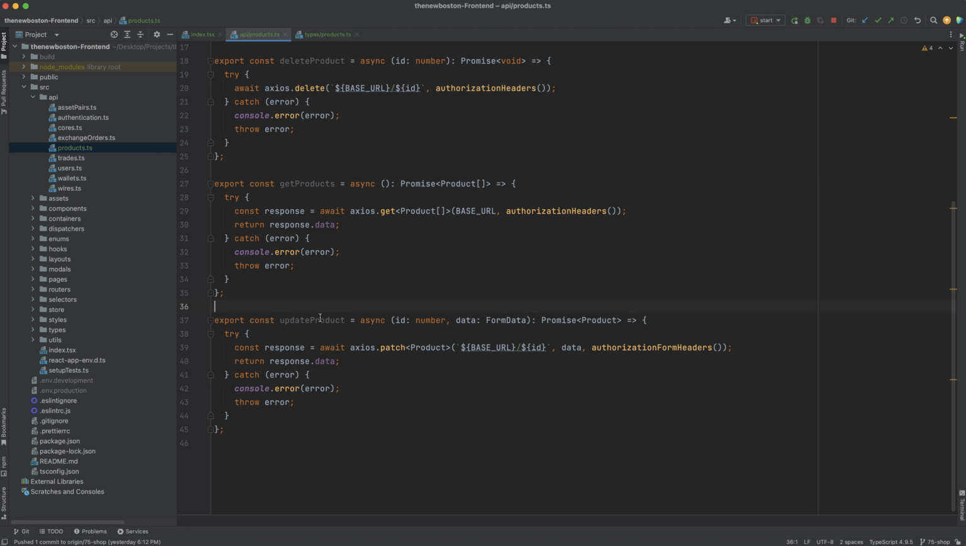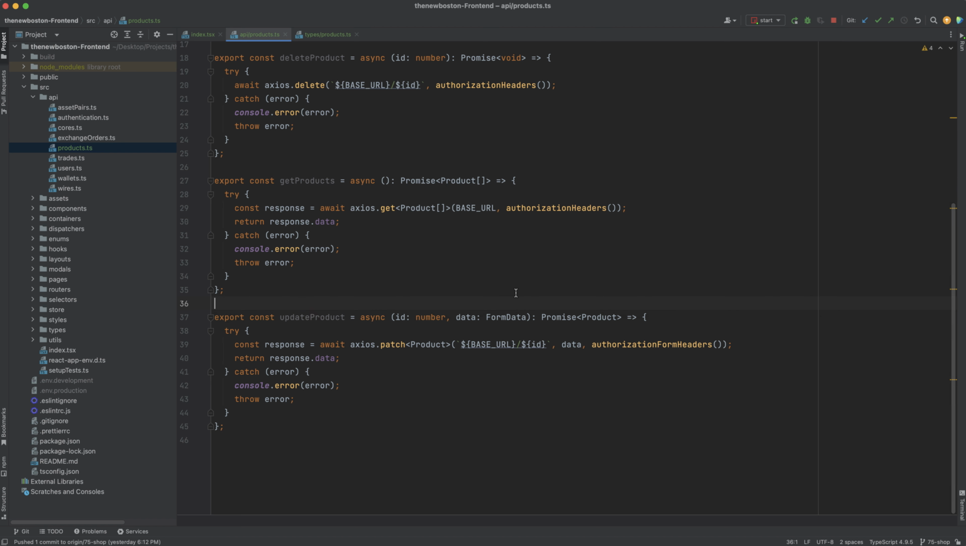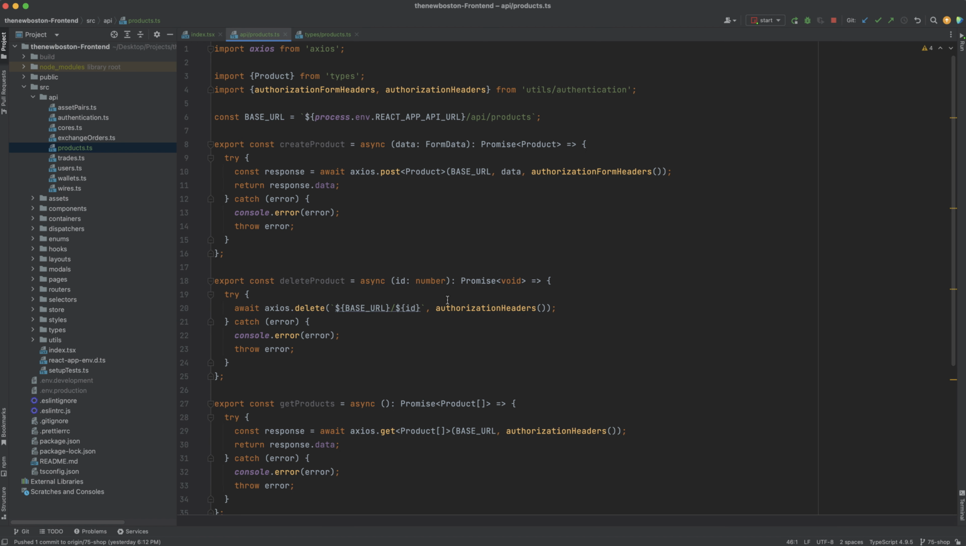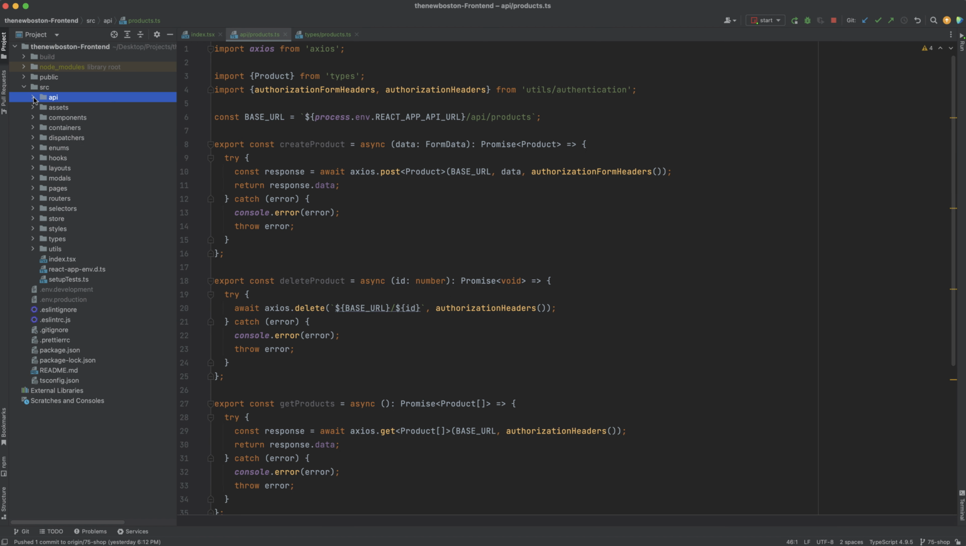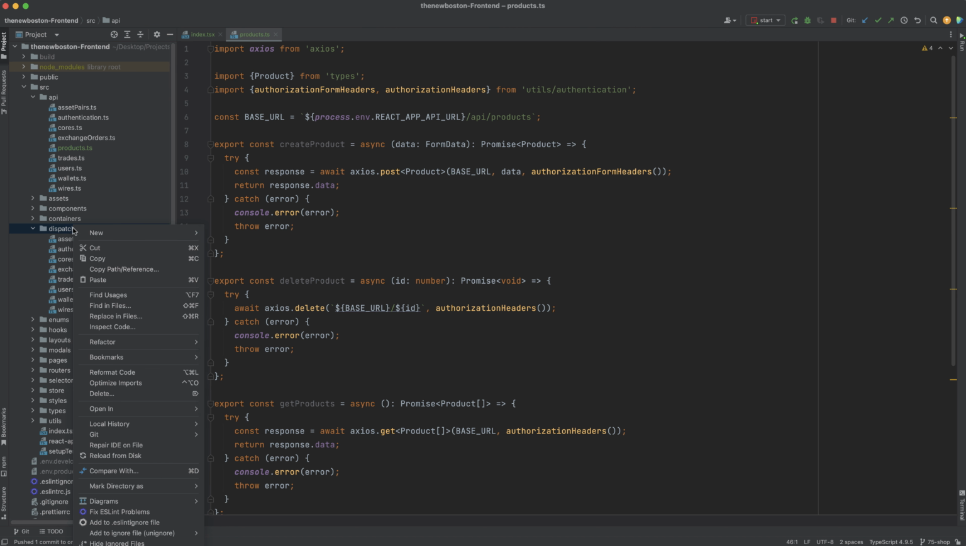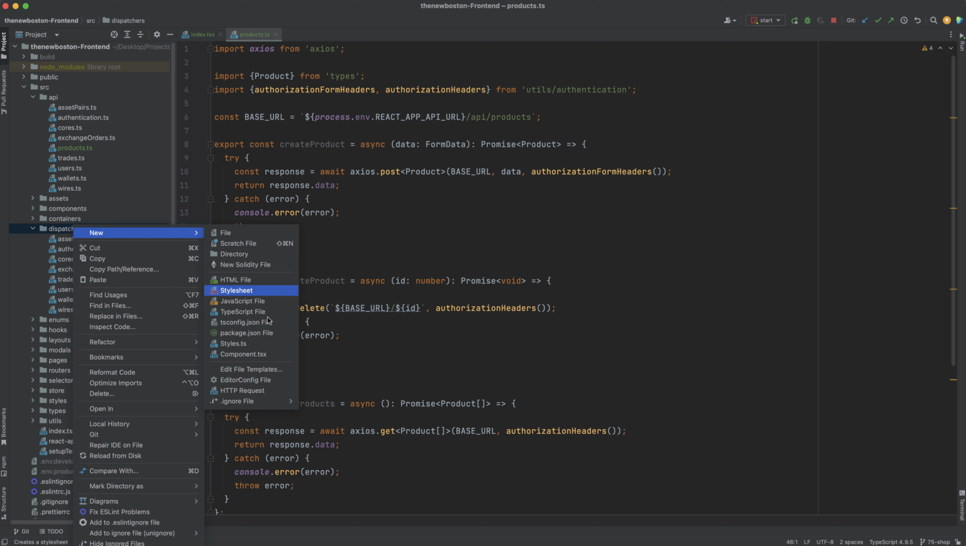And for updating products, it's the same thing, except we pass in an ID as well. So that looks good. So now what we need to do is make our dispatcher, since this is pretty much just our communication with the API. But now we need a dispatcher to use this and dispatch this data to our Redux store.